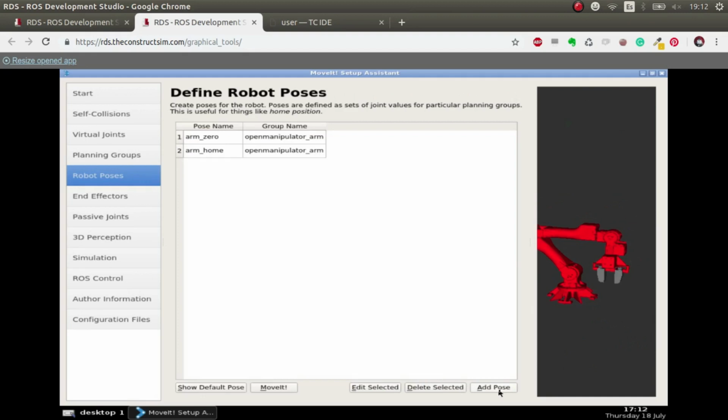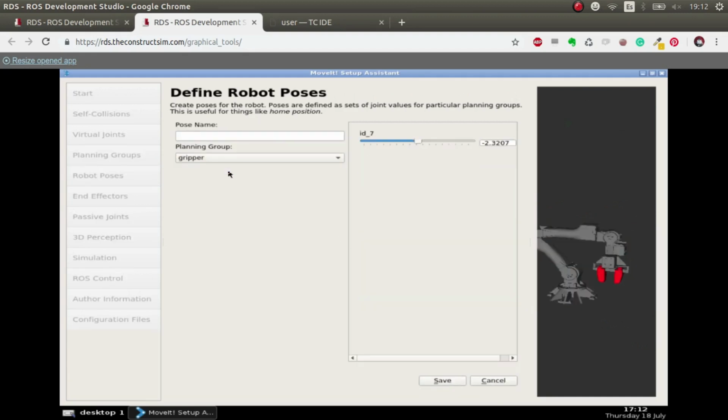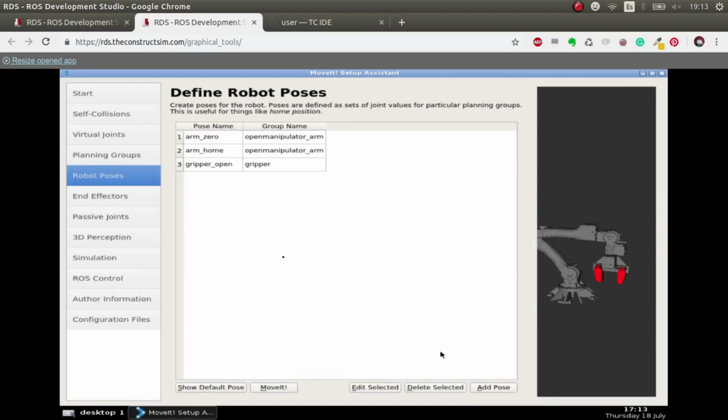Okay, and now we could do another pose for other groups, like for example the gripper, which in this case, because it mimics, we can move this and say, let's put this, like this is open, gripper open. Save. And there you have it. We have gripper.